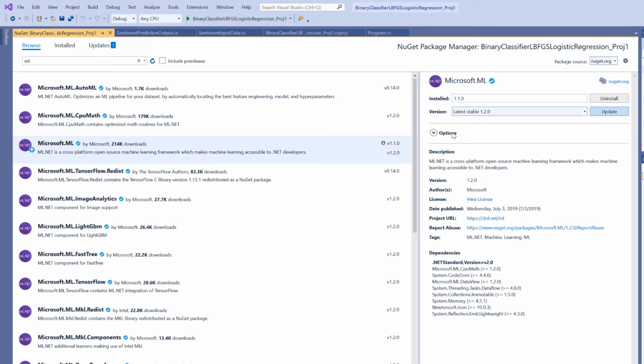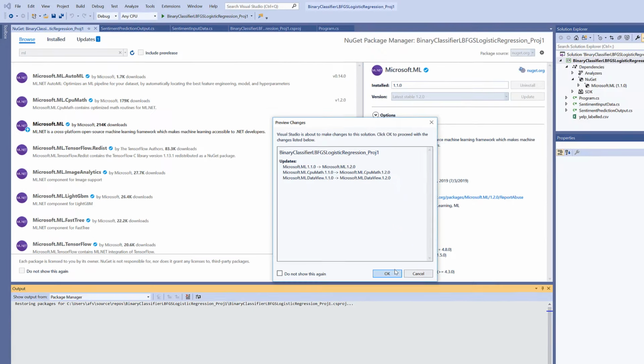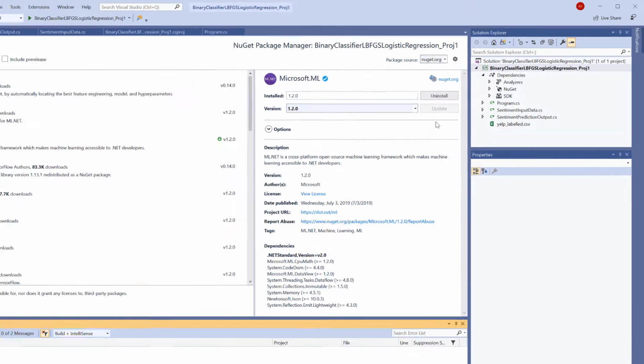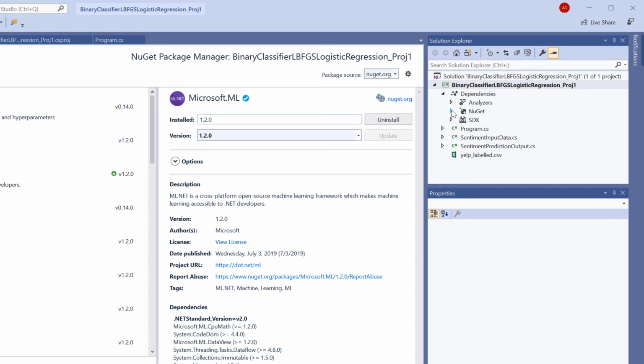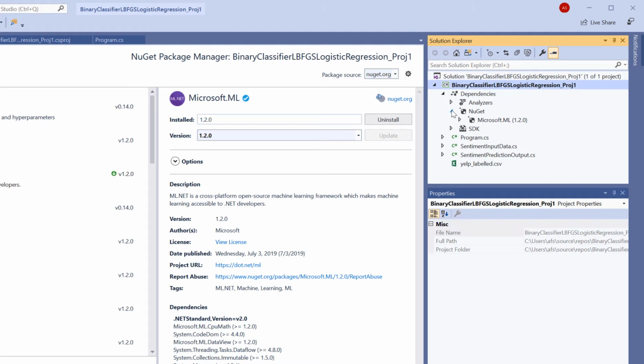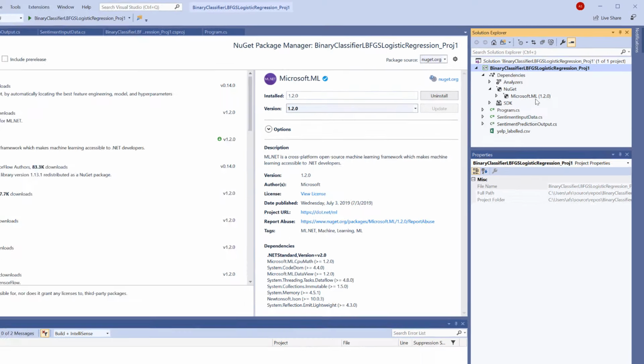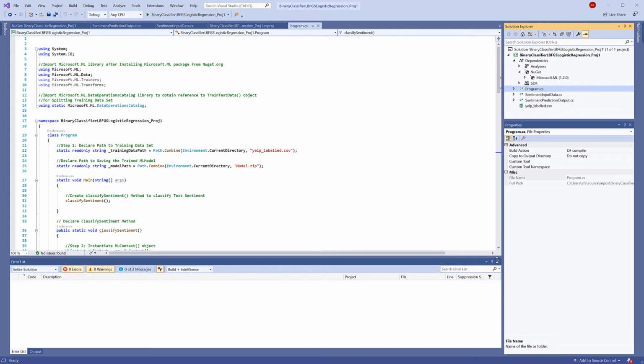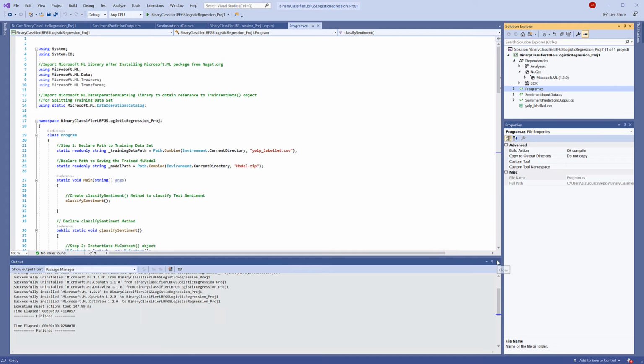To update, all you have to do is click Update over here and click OK, and the package should be updated automatically for us. And to ensure that the project has been updated, you open nuget.org and you can see Microsoft.ML now is 1.2. So having done that, let's go back to program.cs. We don't need this right now.